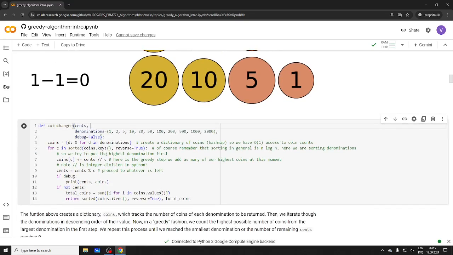It's almost like pseudocode, but it's in Python. So we start with what? It's a dictionary. I'm using a dictionary comprehension here to initialize. For each of these denominations, I initialize them to zero. So I have coins 1: 0, and so on and so on.